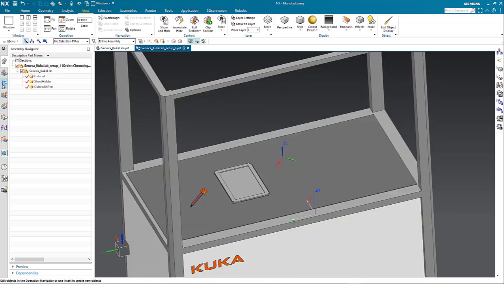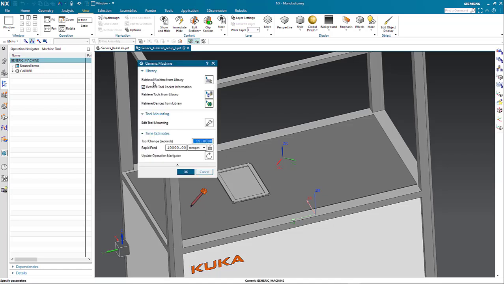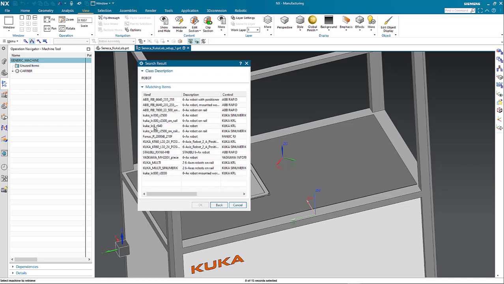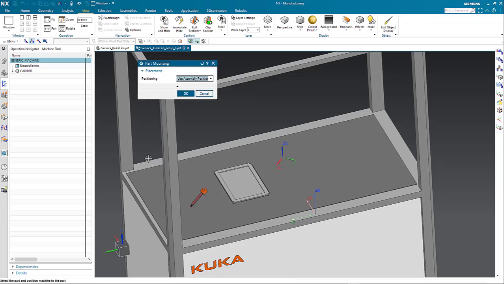Now I go back to the operation navigator. Then I go to the machine tool view. Here in generic machine, I want to change this to our robot. So I double click on it. I check on retrieve from the library. I want a robot. I want the KR3R540, which is right here. Double click on that. Now to positioning, so I'm going to use the part mount junction.